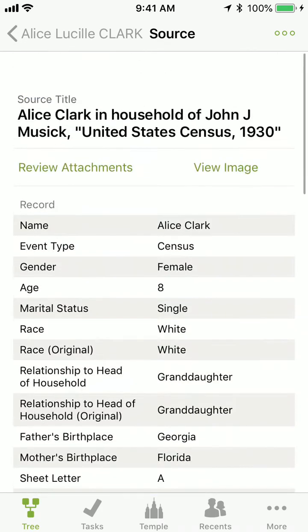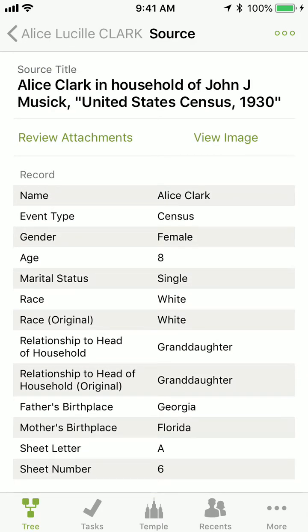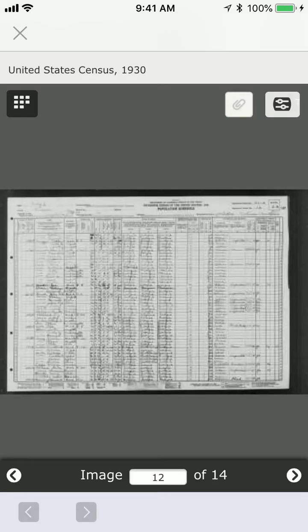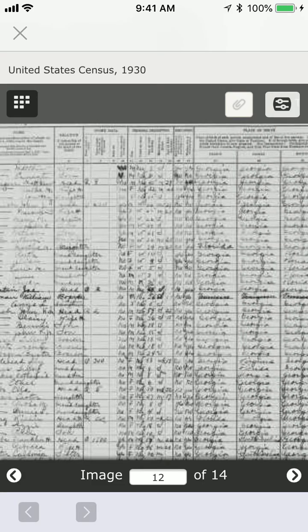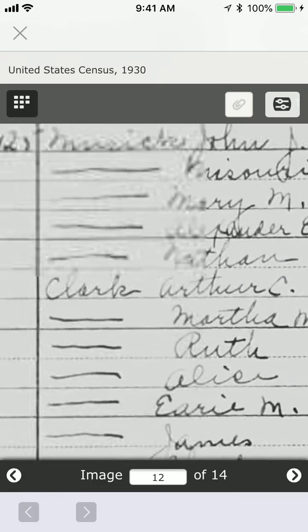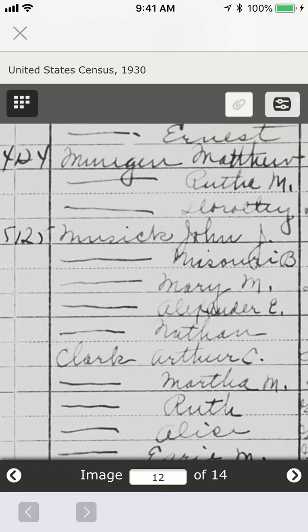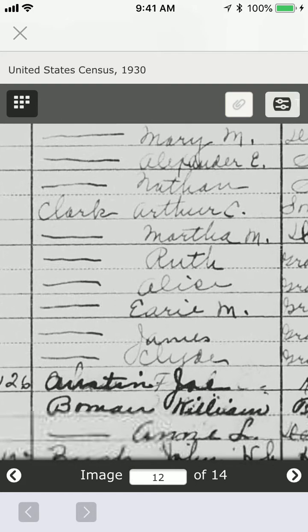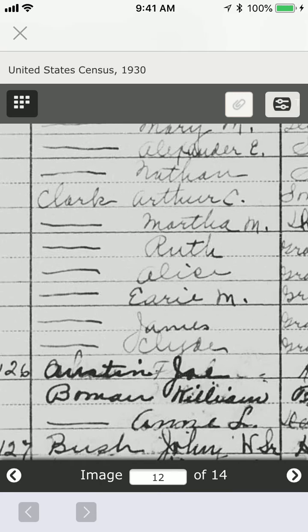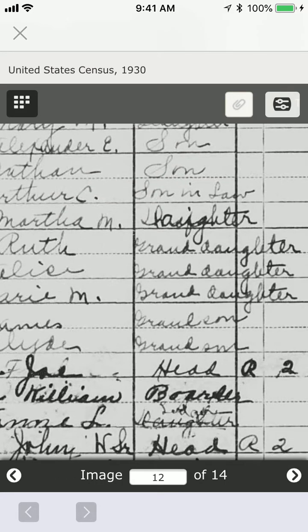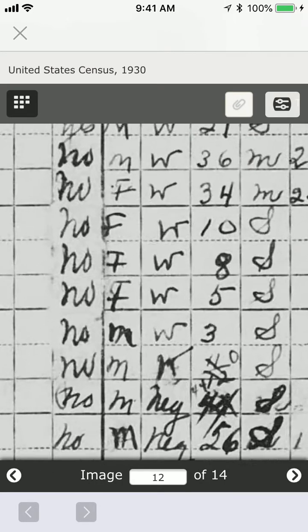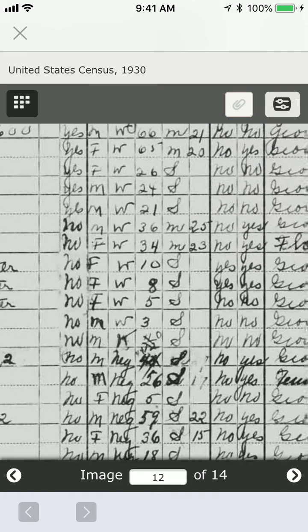So that's the index. And then if I go up here and tap on this view image at the top there in the green on the right, it's going to bring up the image. So we do have the image for this particular record. And if I zoom in, there's John James Music and Arthur Clinton Clark. And 3 rows under Arthur is Alice right there. This is the granddaughter. She's 8 years old right there in the middle.